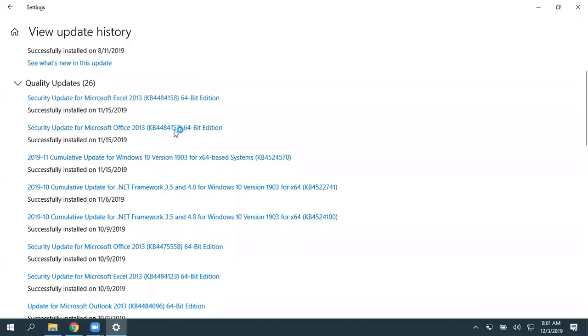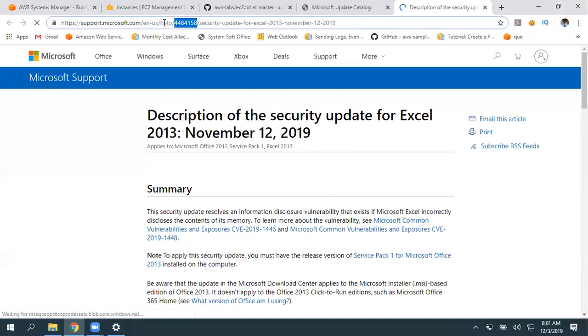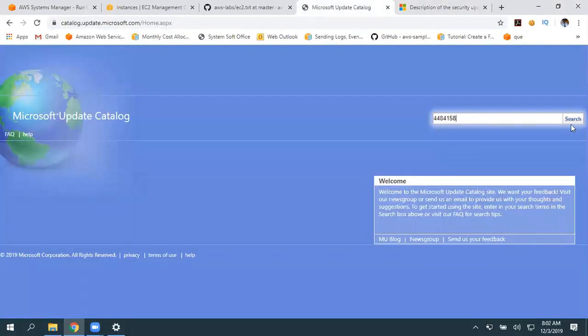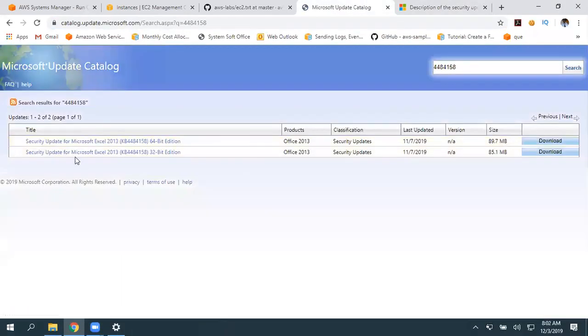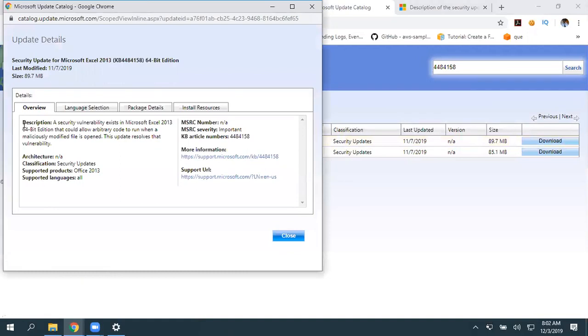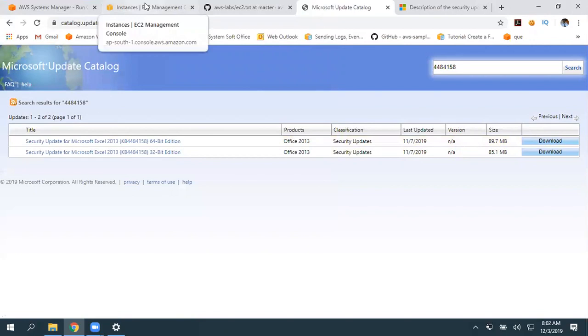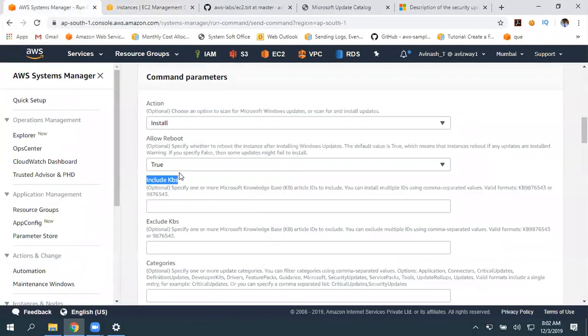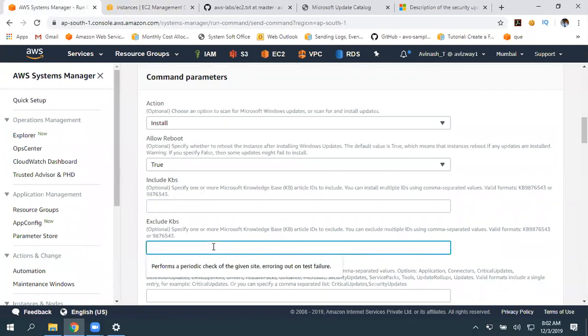Again, the copy option will not work. So this is the KB ID. If you search for that, it gives, okay, this is the update. If you want to download it manually, you can download it, and if you want to read something, you can go here and read the description. If that is affecting your application, simply read that and understand whether you want to include it, you can include that, or else you can exclude that KB.